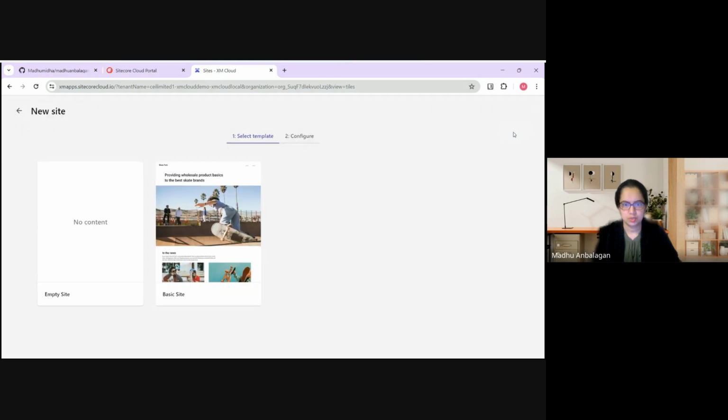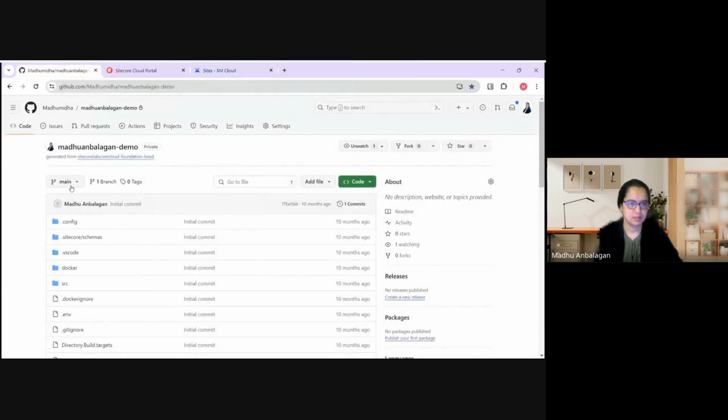Let me create a new site. For creating a new site, you can see two different options, one with an empty site and another a basic site. Basically, this is like a starter kit, like how for Helix we have the Habitat kit. We start from there. Similarly, Sitecore has provided the starter kit. So here is the starter kit, basically XM Cloud Foundation Head. From there, I have forked it and deployed the code.